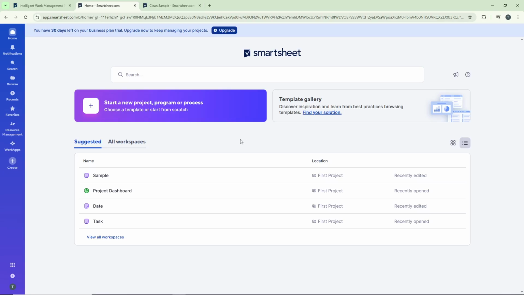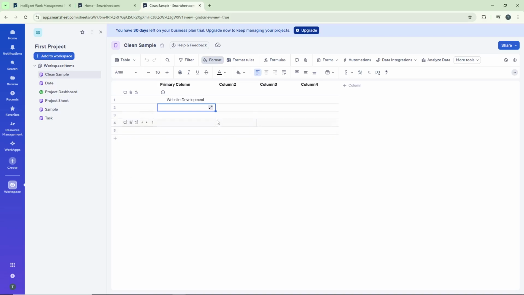From your homepage, browse through your existing files and select the one where you want to add subtasks. Go ahead and click on it to open that particular sheet. This will bring up your project with all its current rows and columns visible.